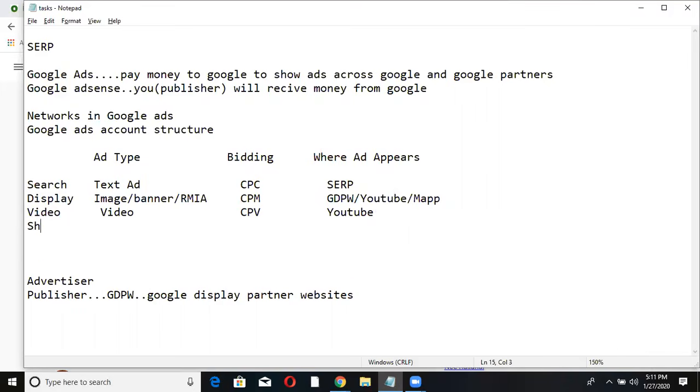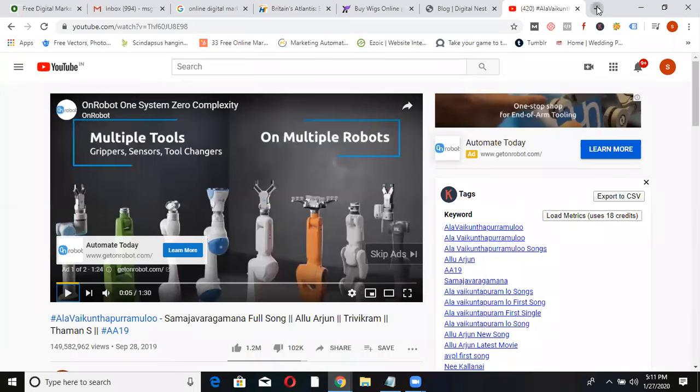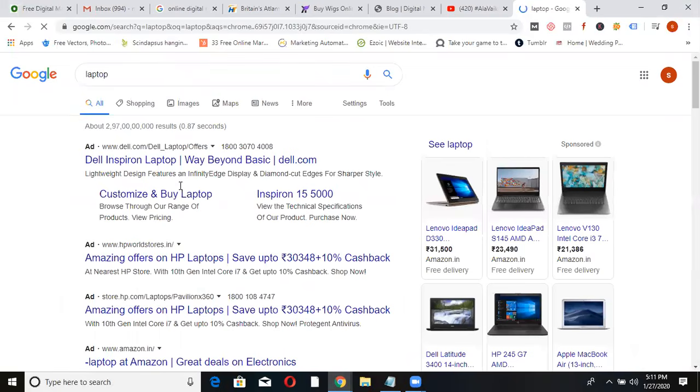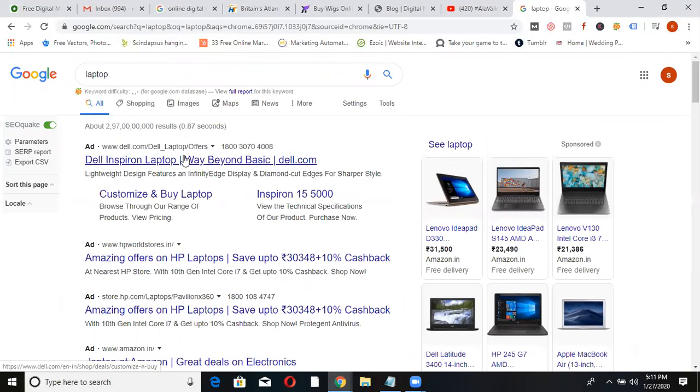Next, shopping. I'm searching laptop. When I search laptop, here one ad is coming. What kind of ad is this, search or display? This is search. It's a search network text ad. Someone clicks, they'll charge you money.